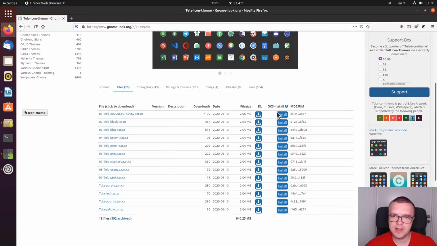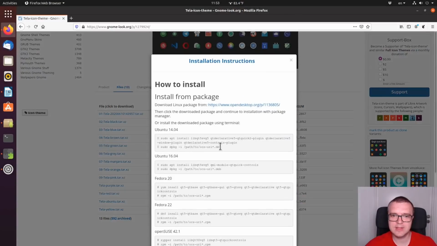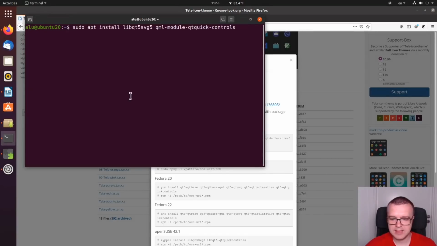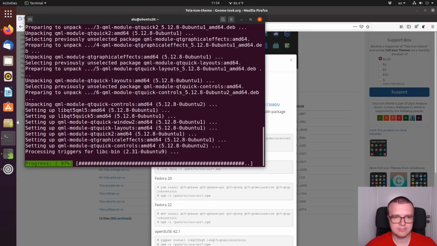or you can also enable this automatic installation. If you click on this icon, you will see the instructions you need to follow to enable this feature. So let's try to do that. We will copy this command, open the terminal, paste it, enter your password, yes.